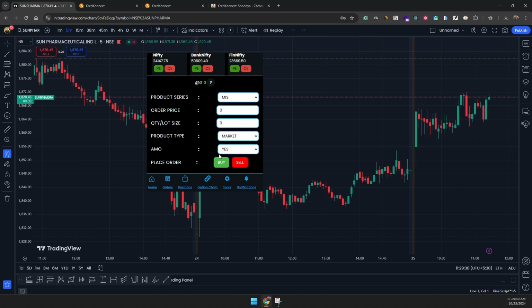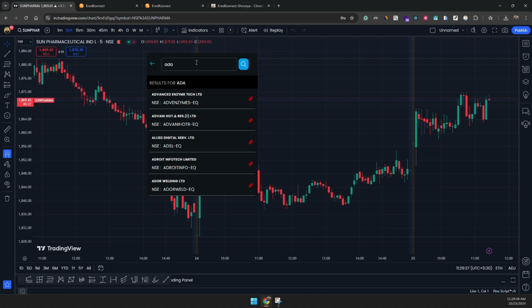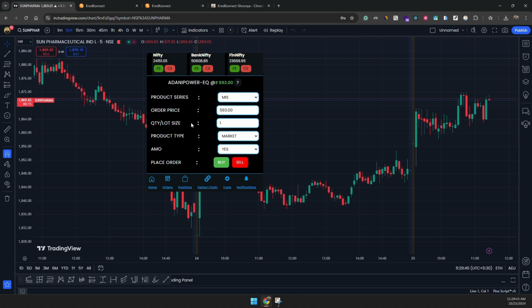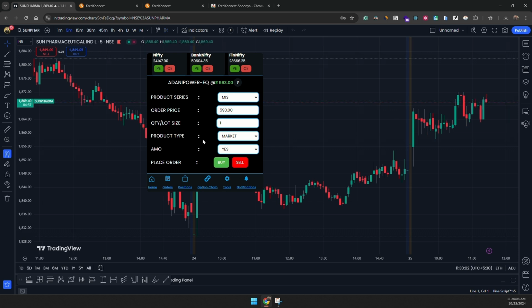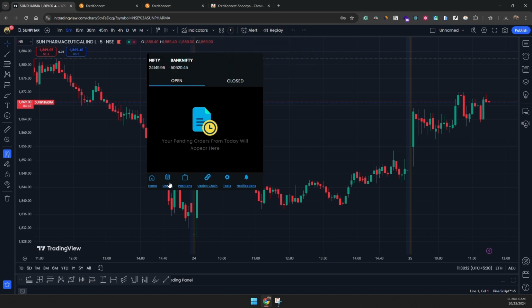There are two buttons, buy and sell, for quickly buying and selling anything. You can search from here. If I wanted to buy Adani Power, I will search Adani Power and click on the first option. There are two ways to place a buy order. I can directly press the up arrow key on my keyboard or I can press the buy button. As I press the arrow key, you can see that my order is getting placed. If I wanted to see my order, I can go to the broker page or I can directly see my orders here. There are no open orders.